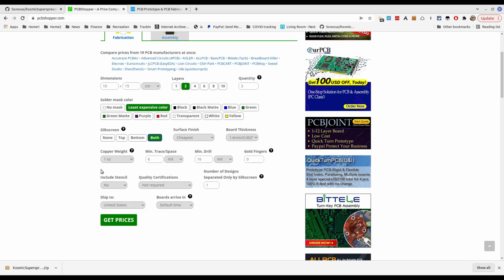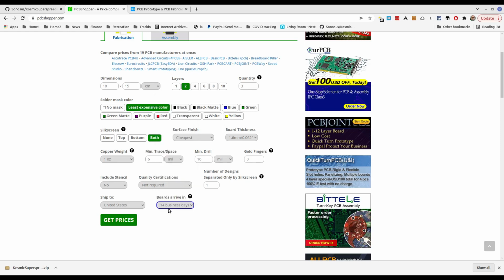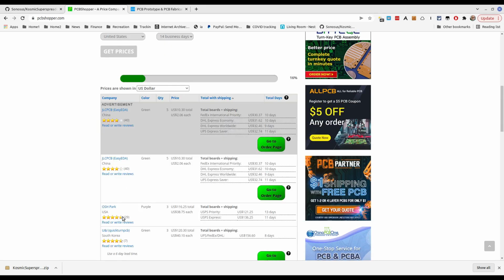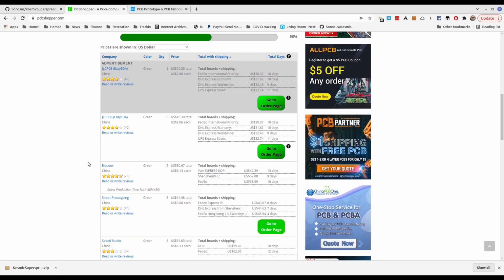That's usual. This stuff here, who even knows? We don't need a stencil. We don't need quality certifications. Don't need a different number of designs. We're going to ship this to the United States. Boards arrive in, let's actually specify boards are going to arrive in 14 business days, just for an example. Get prices, and it starts telling you prices of these things.